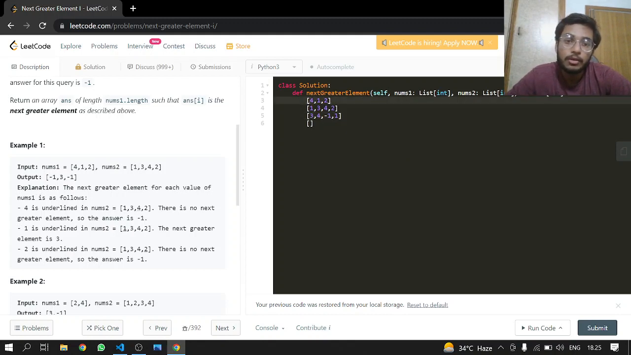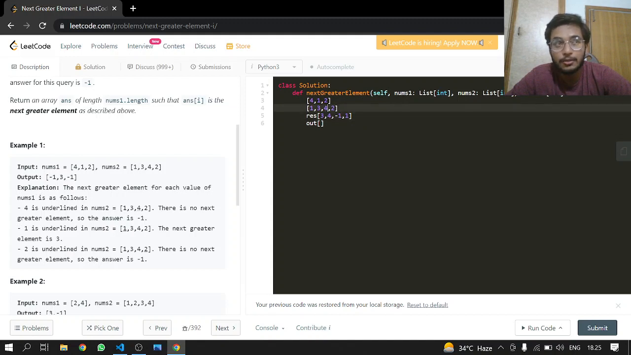So now what we want to do is find the index of 4 in our nums2, and at that index we want to see what is present in our result. You can say this will be our result and this will be our output. 4 has the index 2, and at index 2 we have -1. We'll be adding it to our output.